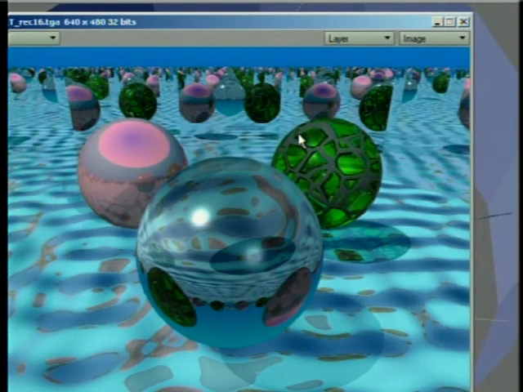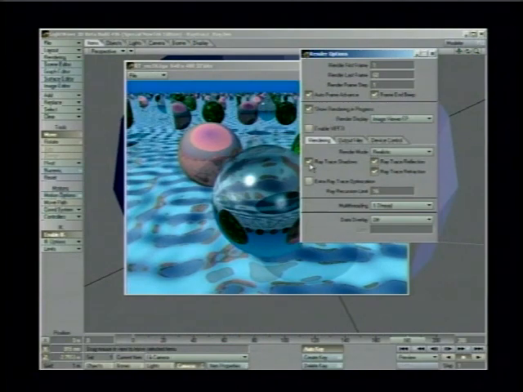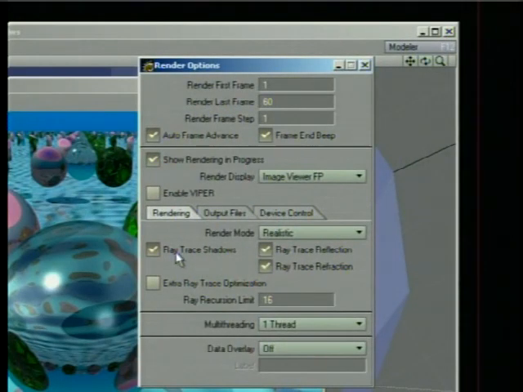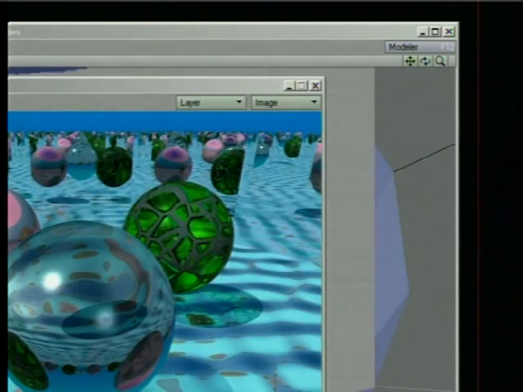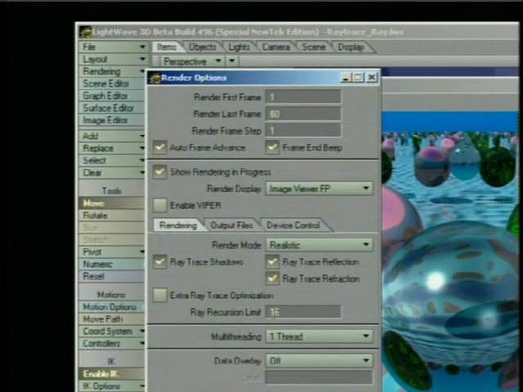Now in LightWave Render 1, the first rendering tape, we covered the rendering options panel, and we saw how you can activate ray trace shadows, ray trace reflections, and ray trace refraction. You can see these are all on. Now one of the things we also talked about was the ray recursion limit, which we see here. Right now this is set at 16.